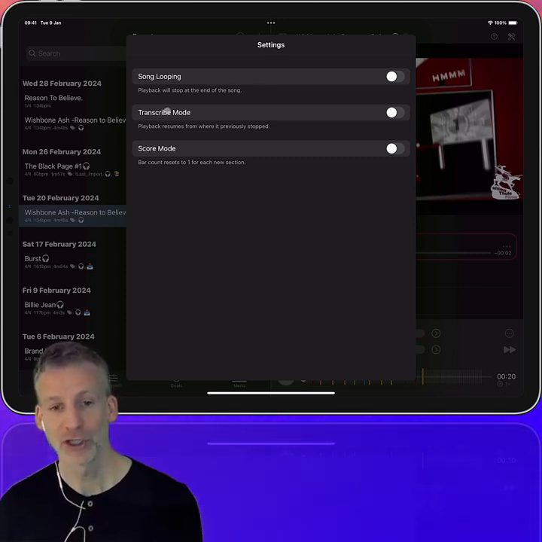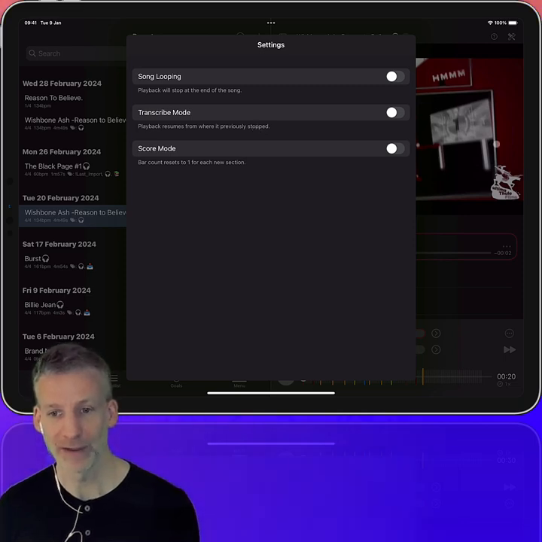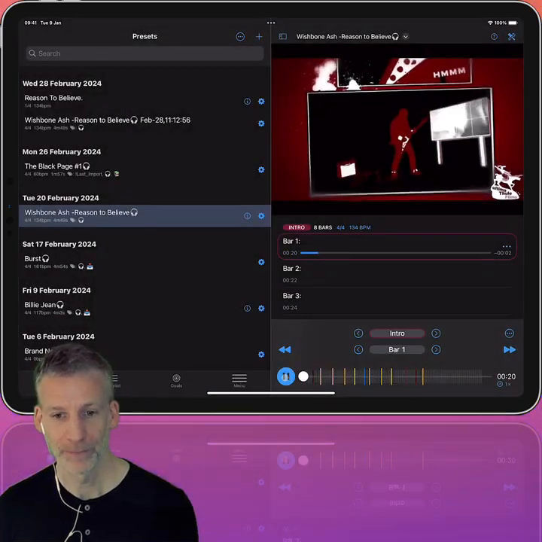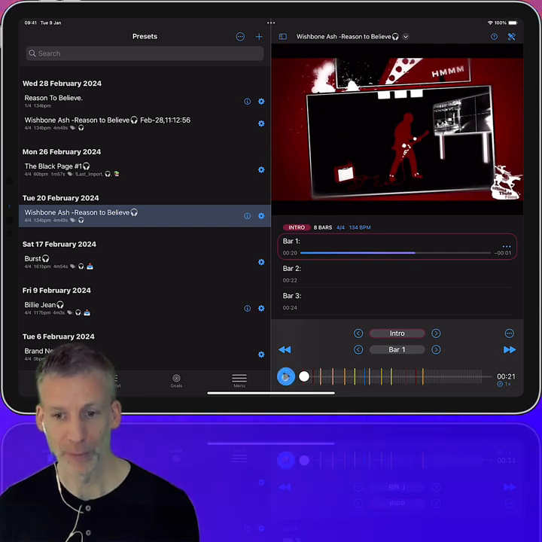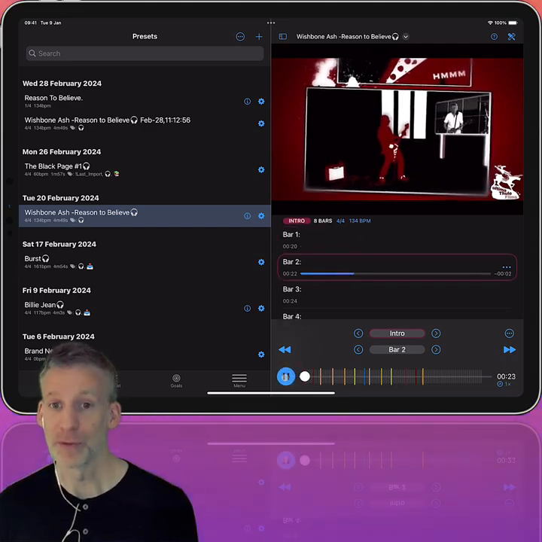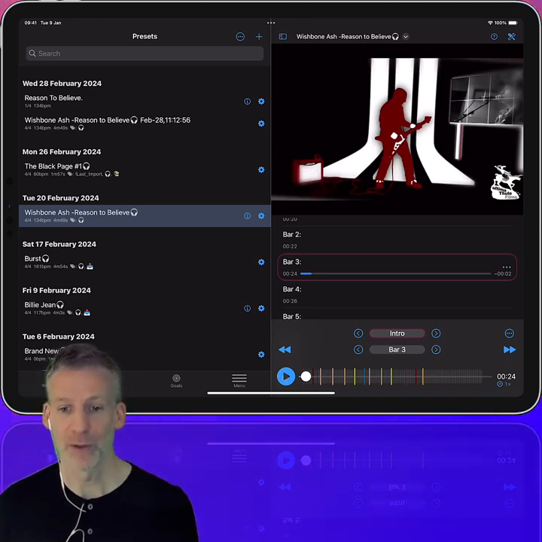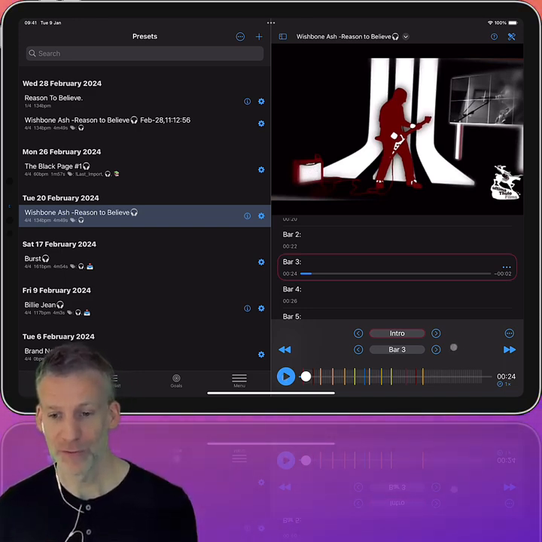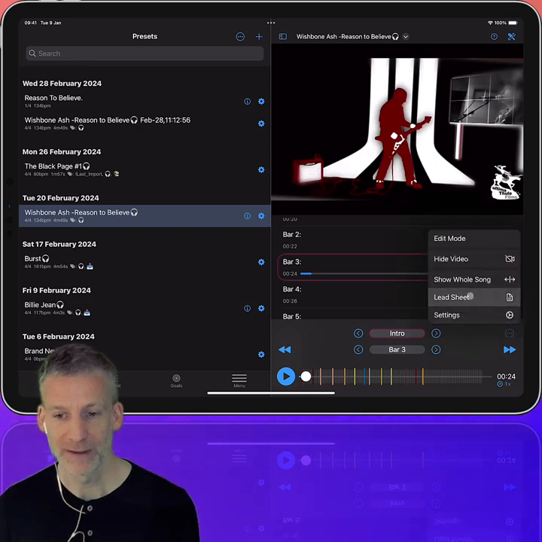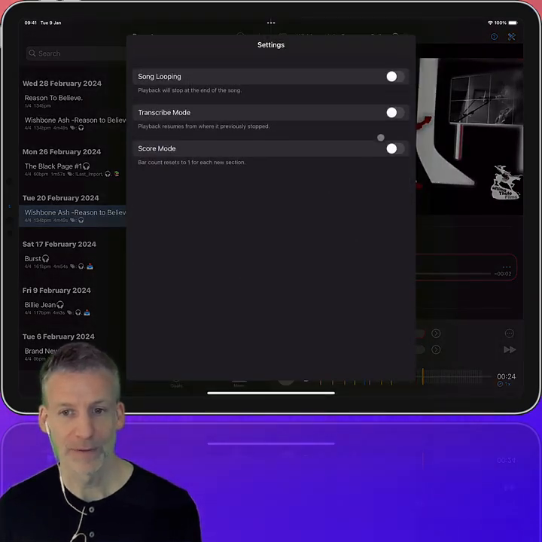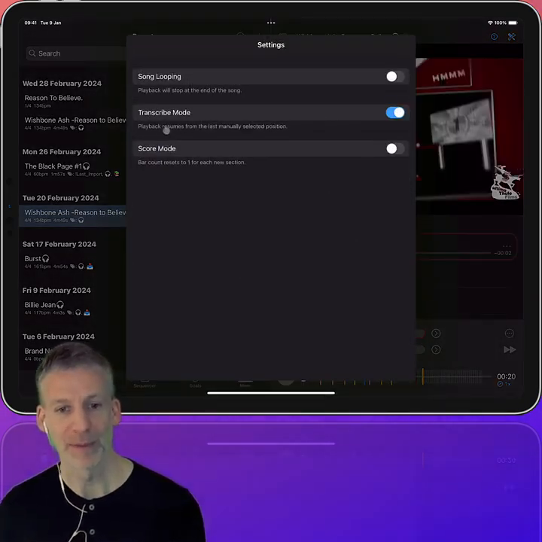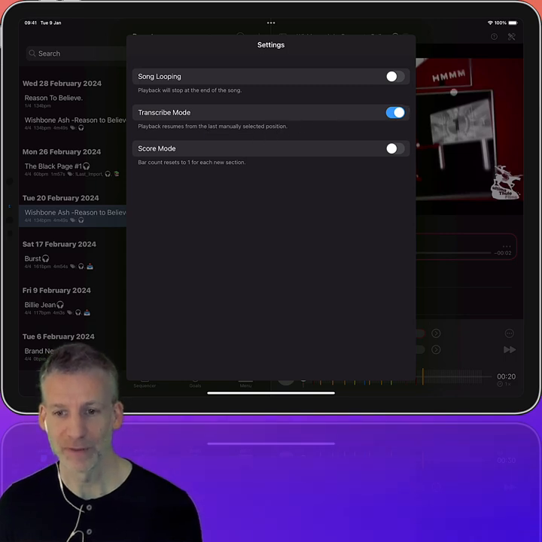Transcribe mode changes where playback resumes from after you hit stop. So currently, if I hit play and stop and then play again, it resumes from where you left off. But if you're trying to transcribe something, it's helpful to jump back to where you started from. So if I turn on transcribe mode in settings, it tells me playback resumes from the last manually selected position.